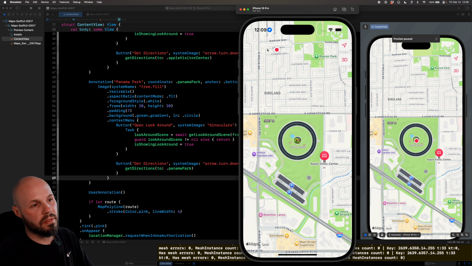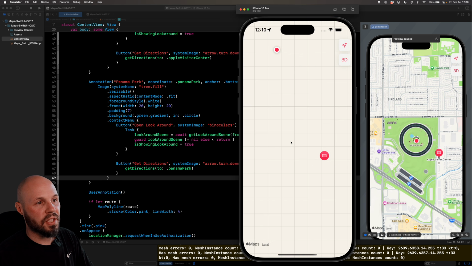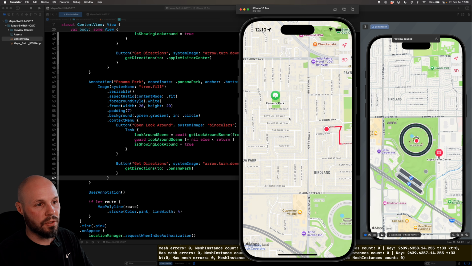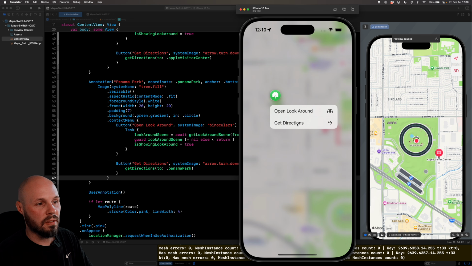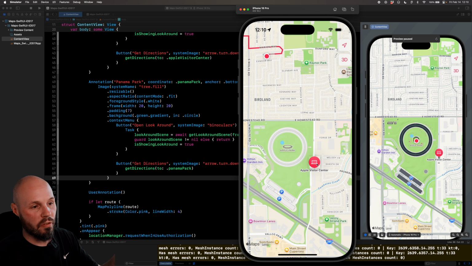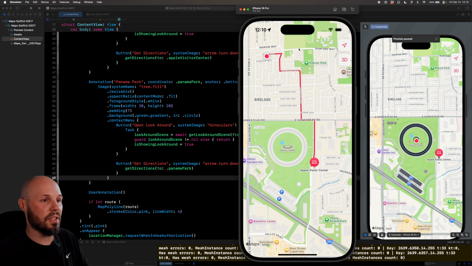Okay, there's our location up in some neighborhood up there. I'm sure that's somebody's house. So if I tap and hold on Apple Visitor Center, Get Directions, boom, there's the map polyline, directions to Apple Visitor Center. Let's go over to Panama Park. It's a little closer. Get Directions, there you go, there's directions to Panama Park. And if you had more of them, right, you could keep doing this. Get Directions, there's directions to Apple Visitor Center. So that is how you get a map polyline or directions on a map based on two different coordinates.